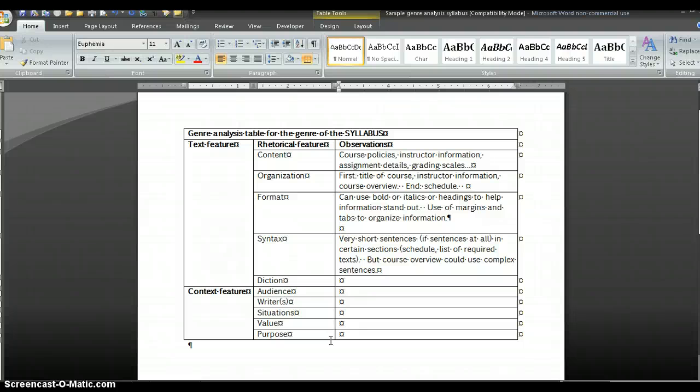Organization is missing the middle section because this is what happens when you're lazy with your research. I don't want to write down what the typical genre organization is because I wonder what I would find if I looked at many sample syllabi. Would I see something interesting in terms of what happens between the title of the course and the course schedule? I don't know.